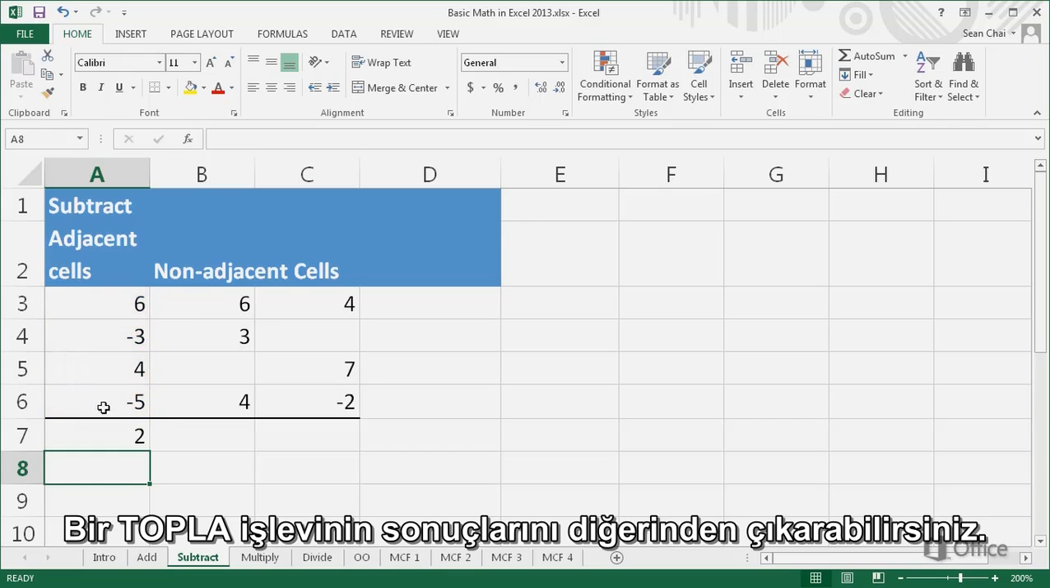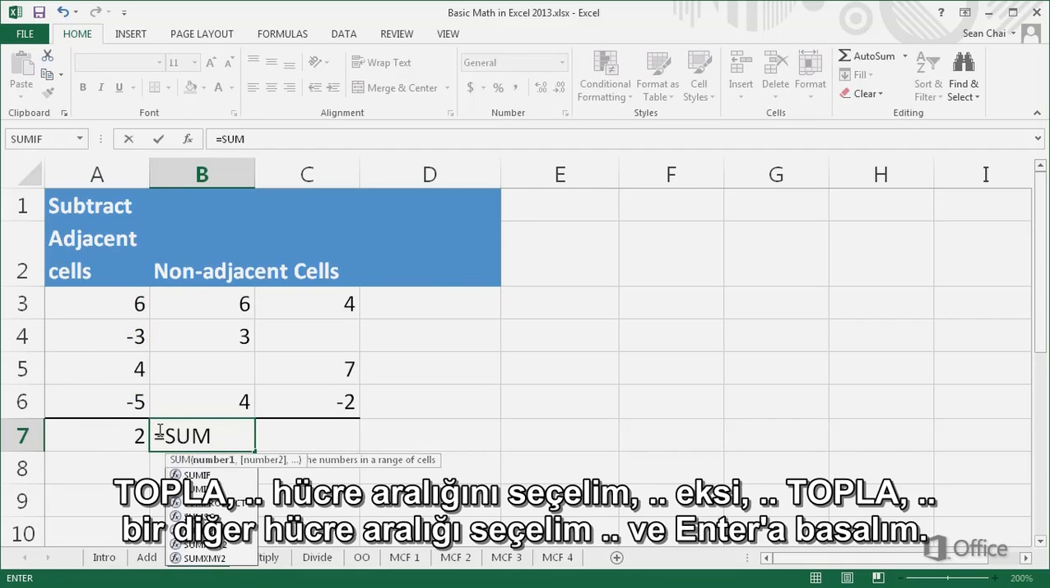You can also subtract the results of one SUM function from another. Type =SUM(, select a range of cells, type minus, SUM(, select another range of cells, and press Enter.